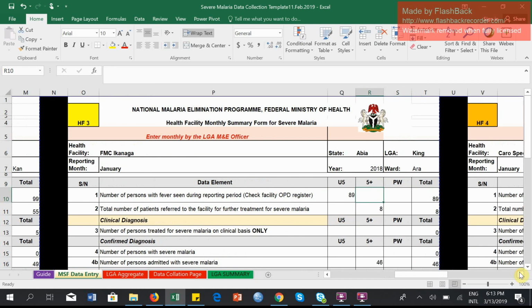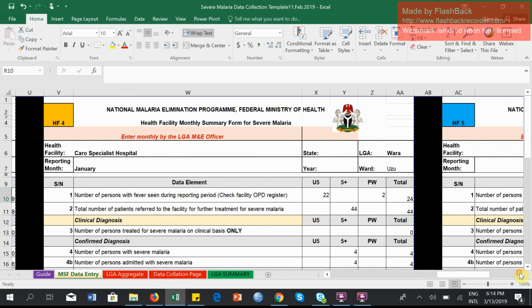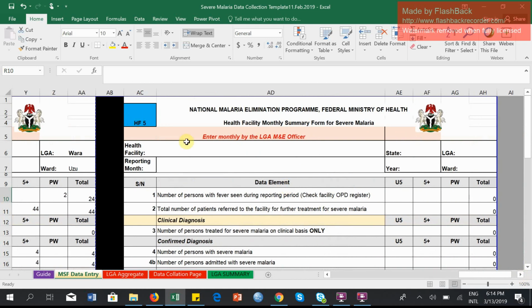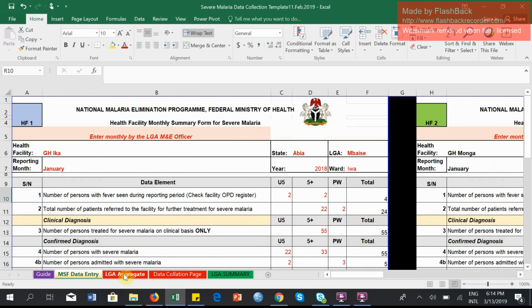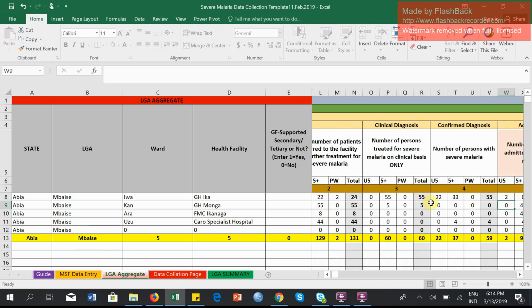Then you go for health facility number 4, you enter the same thing. This hospital name, this is their data. And if you have up to 5 health facilities in the same January in your LGA, you enter. If you don't have, you leave. So by the time you finish entering, everything will automatically generate in this page. You can see everything has generated in this page: the state, the LGA, the ward, the health facility, and what you have entered are all here populated. Auto, these are passworded.